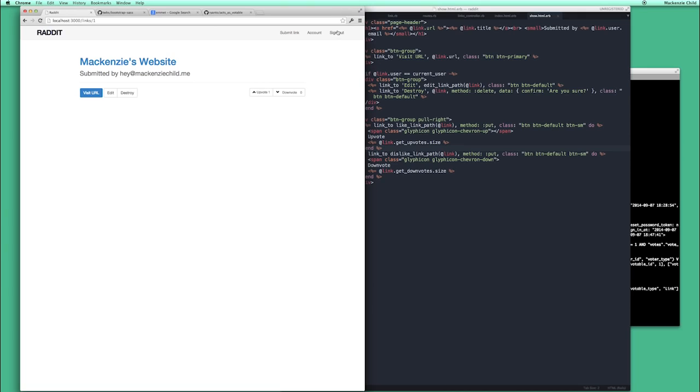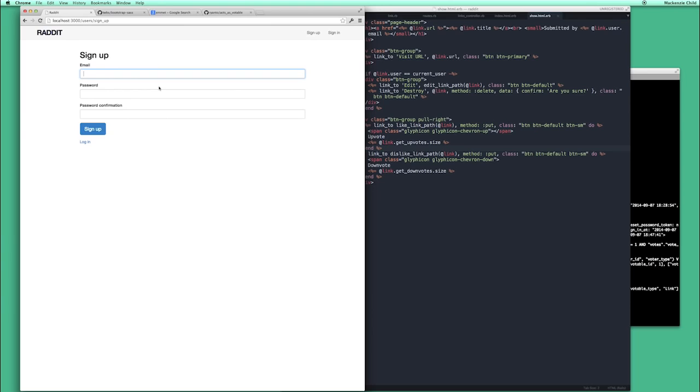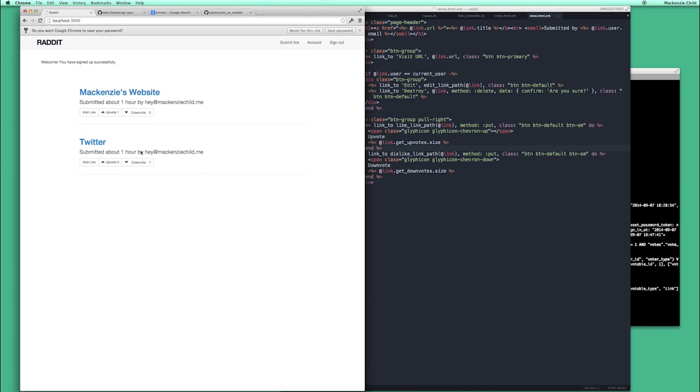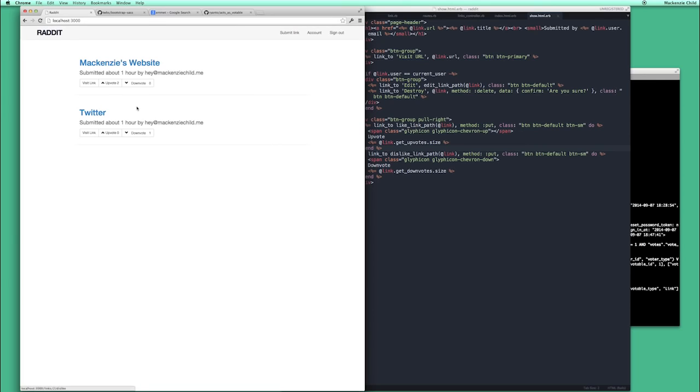So I'm going to create a new user. I'm going to sign out. Oops, sign up. Let's say user@example.com. Password is password. Let's sign up. So now we can upvote and downvote again. We view this. You'll notice that the edit and destroy links are gone because this is not my post or the user@example.com's post, but we can still upvote or downvote, which is pretty awesome. So that pretty much takes care of the voting.